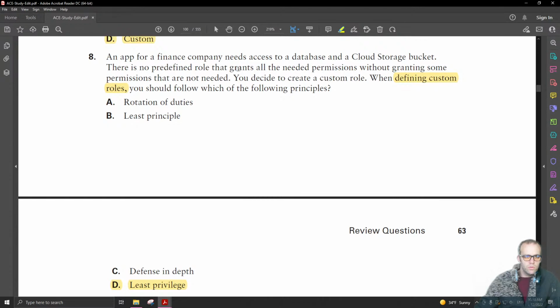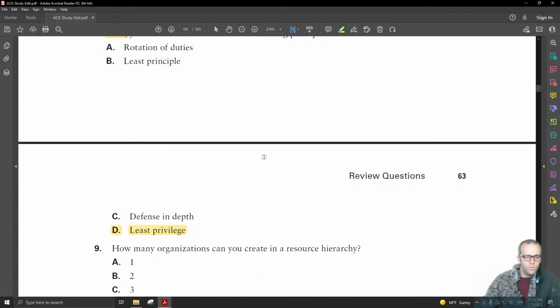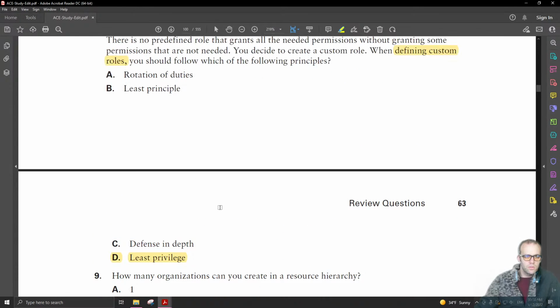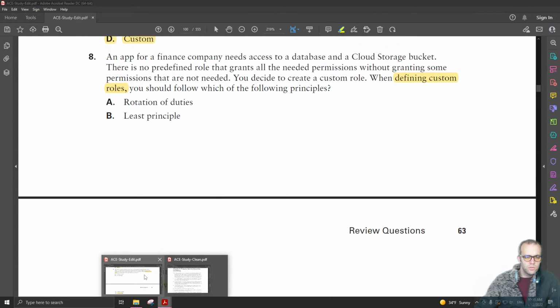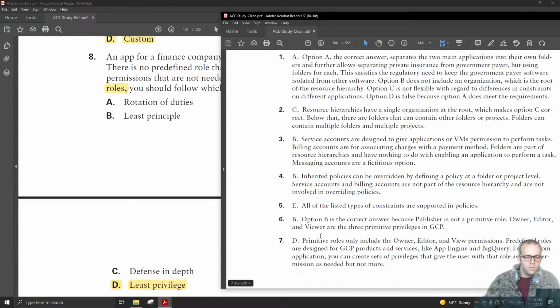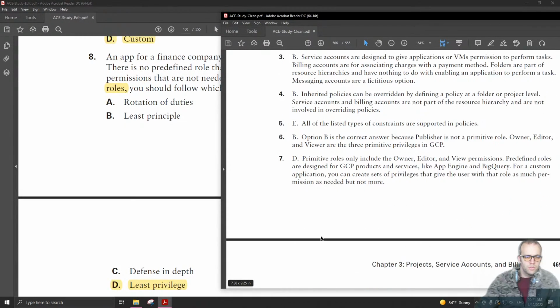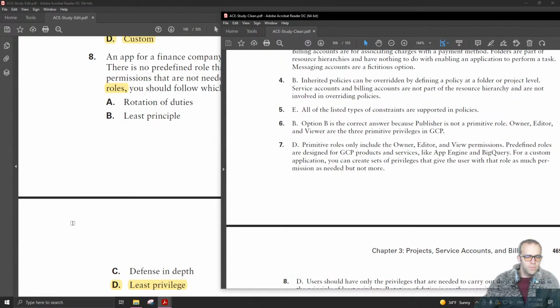There's no predefined role that grants all the... Yeah, that's just mumbo jumbo. Give the person just enough, whatever they need. No more. Least privilege. Let me make sure that's right. 8D. Don't want to skip too far. Oh my gosh. 8D. Yep.